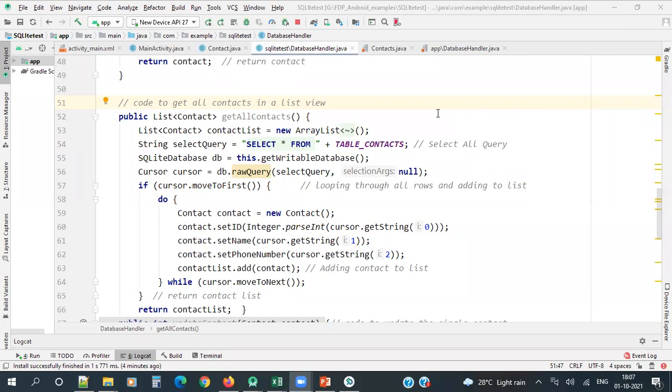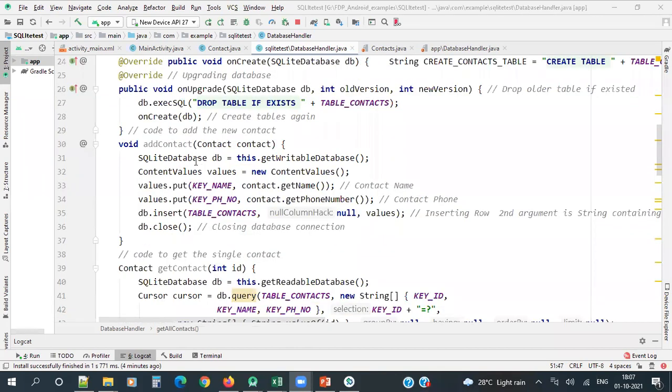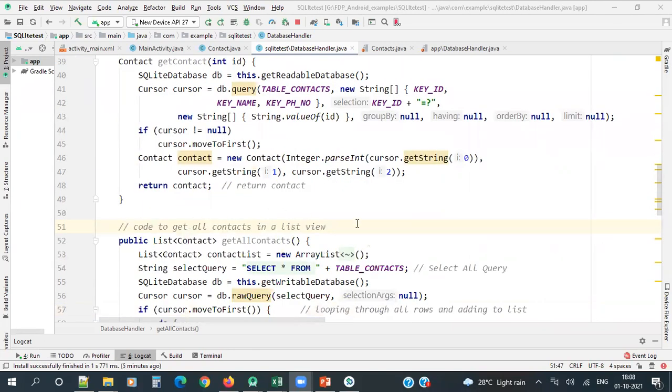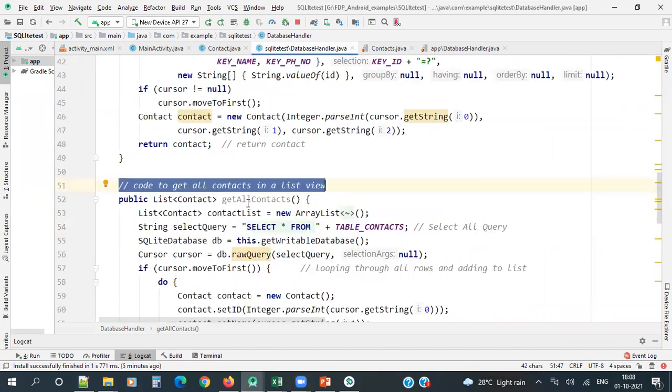Okay, fine. So anyway, here we have a lot of methods to get the data. I mean, single contact. If you want to delete a single entry, or if you want to get complete data, here we have the methods. We even have the heading with the commented text. So go to get all contacts. You can call this method.